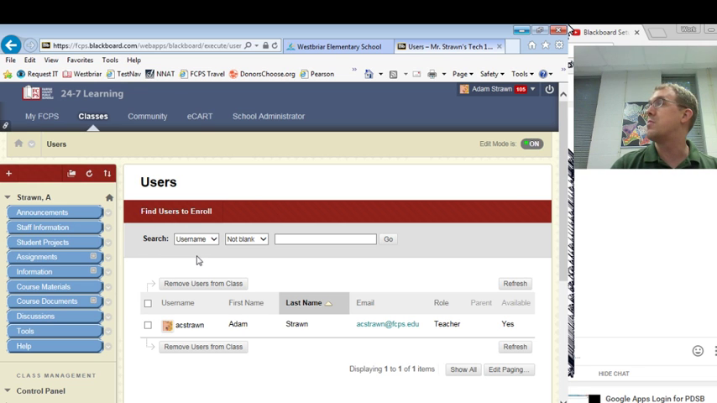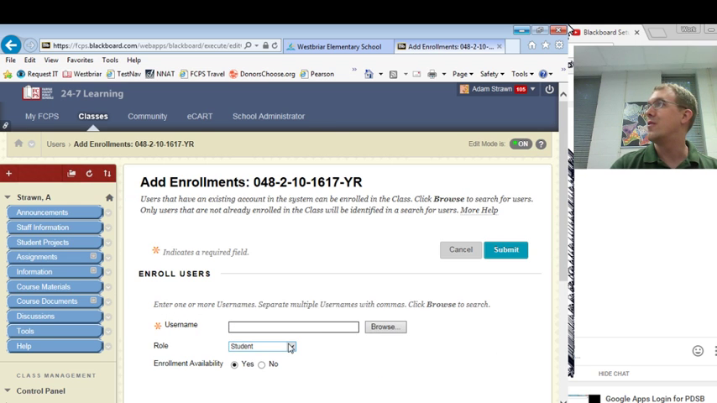This is the worst button in all of Blackboard in our design. It's hidden right here. Notice once I go over it, it kind of changes color, but it's perfectly camouflaged right in there. Once I click Find User to Enroll, I can say I want to add a teacher. And then rather than browsing for a person, if you're adding a staff member, you just add their username, which is exactly the same as their email address.